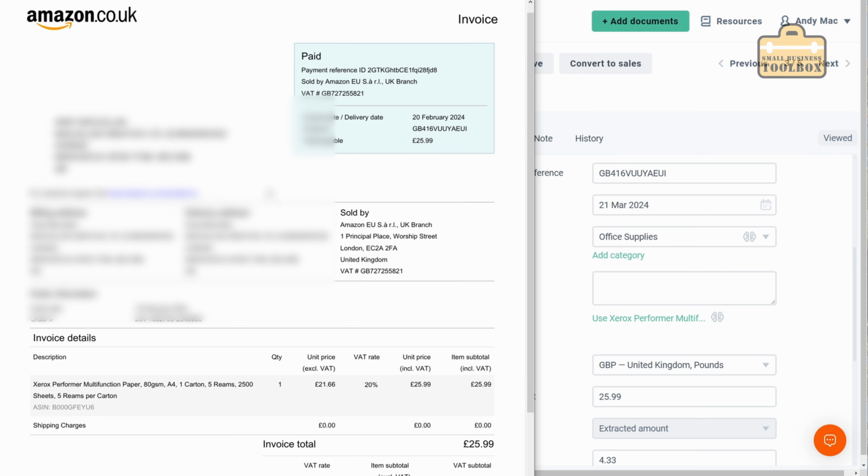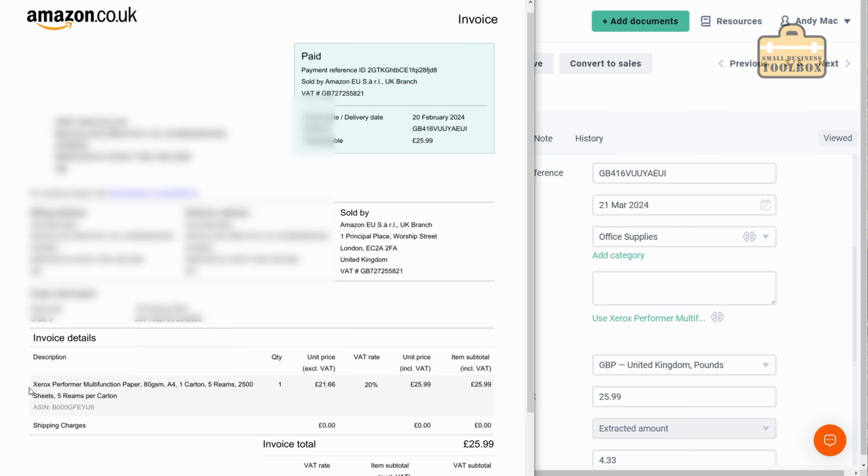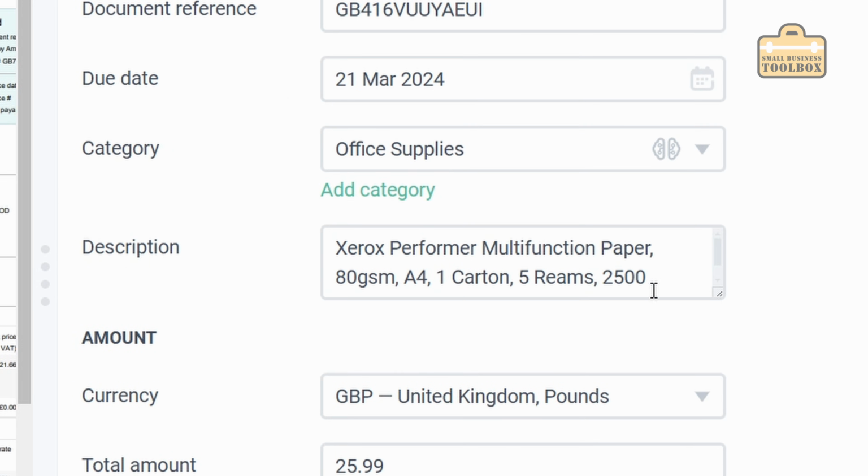But again, you can set up supplier rules for that sort of thing. What it's done is automatically put in a due date of 30 days. Well, we can kind of ignore that because we're just going to mark that it has been paid. It's automatically worked out that we've bought photocopier paper here and put it as office supplies, which is perfect. Again, we can put the description in.